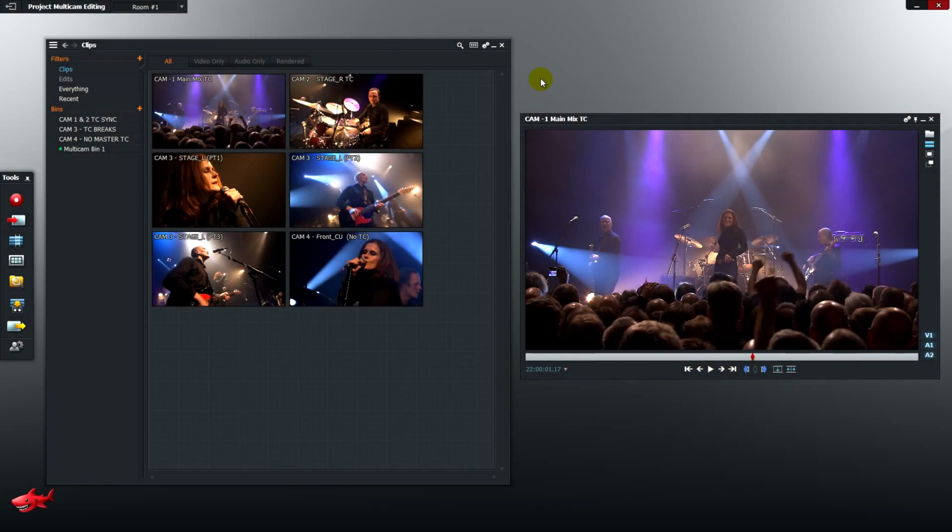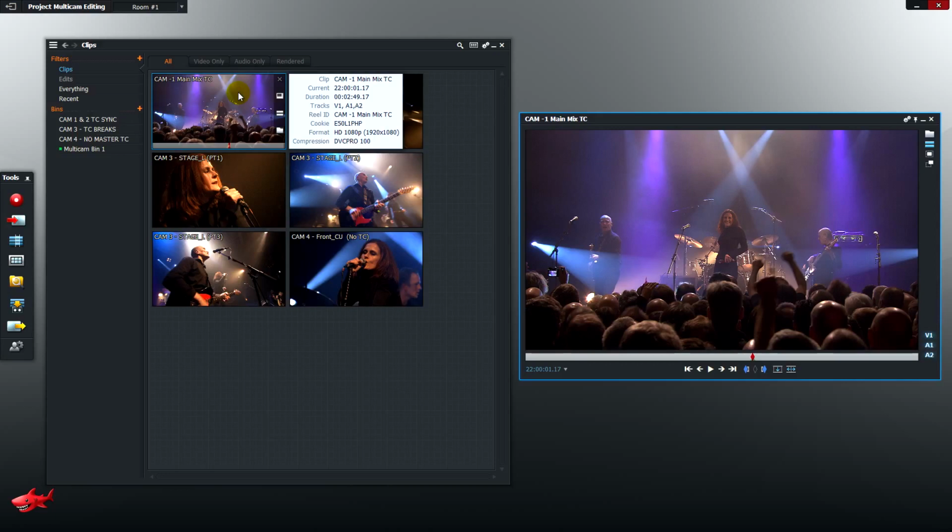In this tutorial we're going to take a look at the workflows required to synchronize and edit multiple camera angles in your edit. We're going to synchronize and edit the 4 camera angles in this concert. Let's have a look at the angles they're covering.